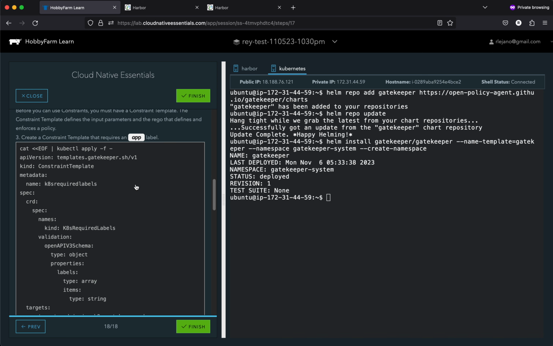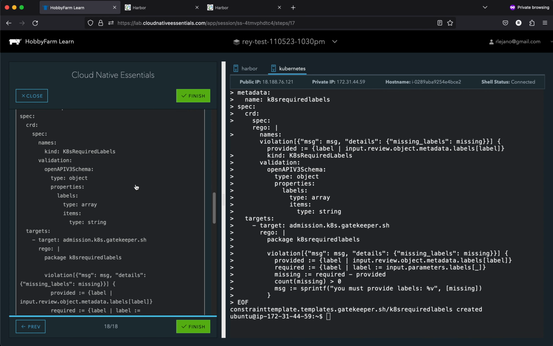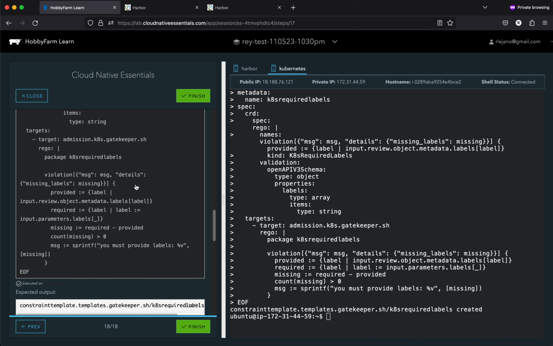So the first step here, we are going to create a constraint template that we're going to call K8sRequiredLabels. If you take a look here, it will give us a warning if a label is missing. We do not specify which label we want yet until the next step. We also do not specify the resource yet for this policy to be enforced.